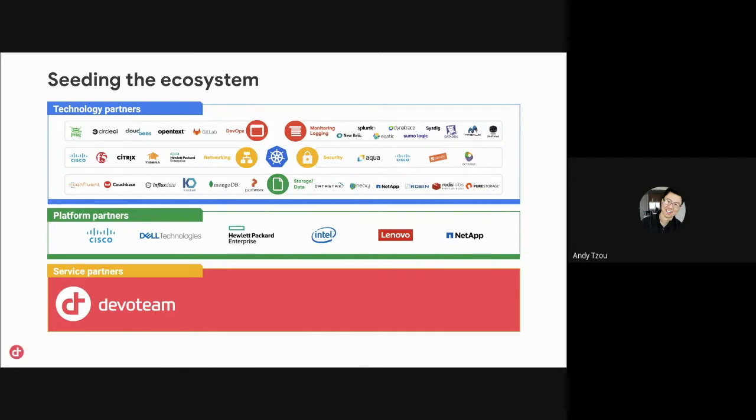Devoteam has invested in Kubernetes and containers very early on. They're one of our strongest partners in Anthos. So yeah, we think it's ready for prime time.